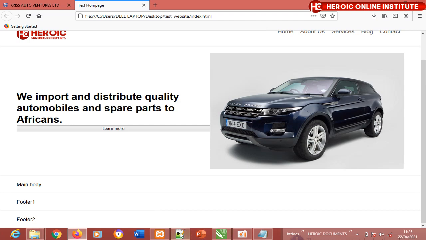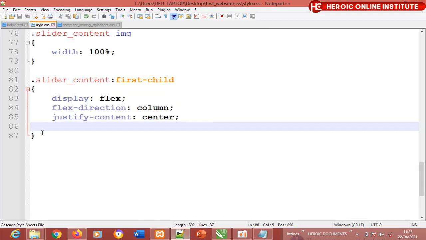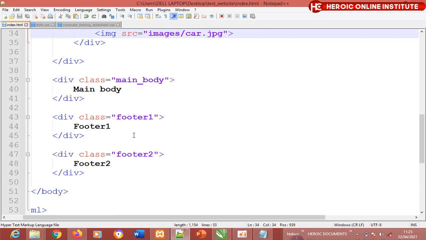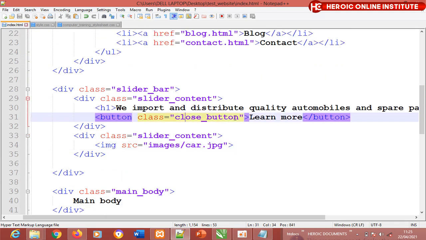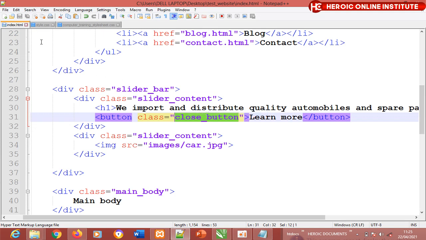Okay, so what's the name of that button? Let's look for the button. Okay, close button, right? Is close button the best name now? Anyway, let me just use it. I'm not comfortable with this close button name. Let me just use it.